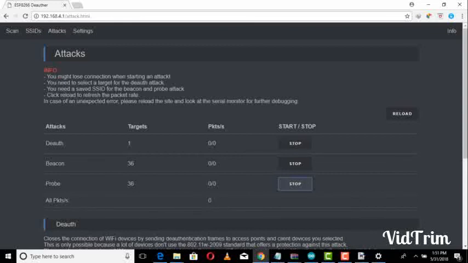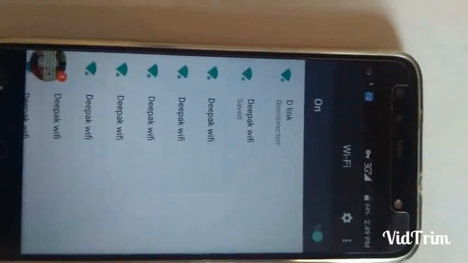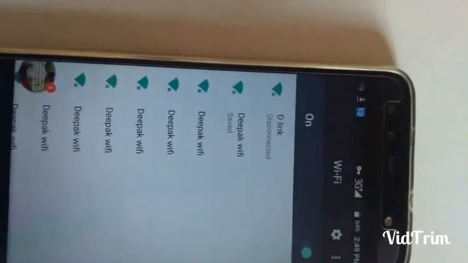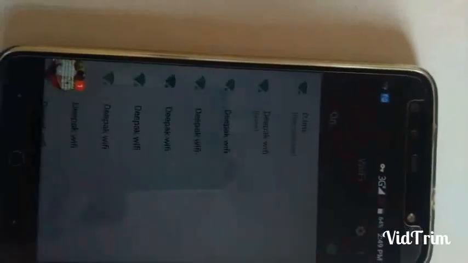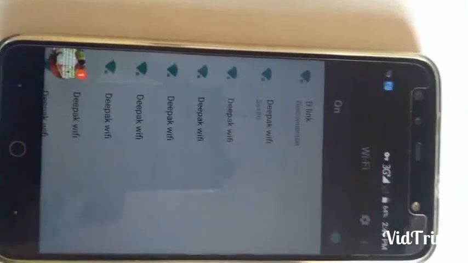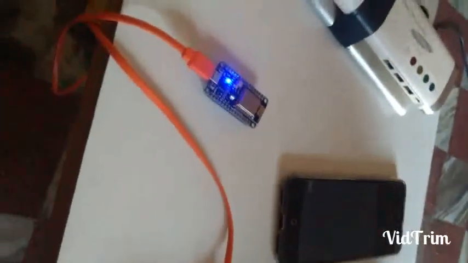Let's have a look on my mobile. Here you can see the effect of my attack. The D-Link network is connecting and disconnecting again and again, and there are multiple SSIDs named Deepak Wi-Fi. I hope you have successfully learned to make the Wi-Fi jammer.